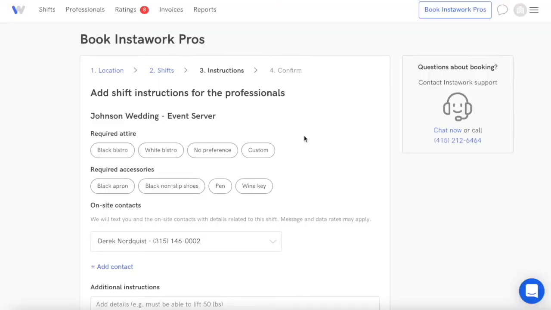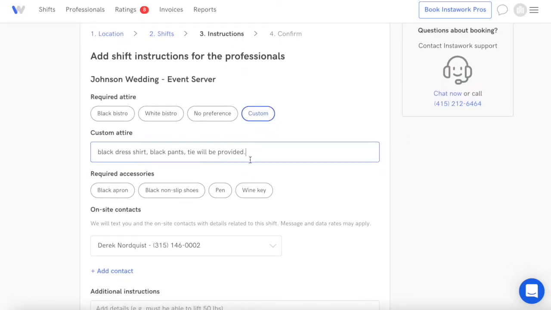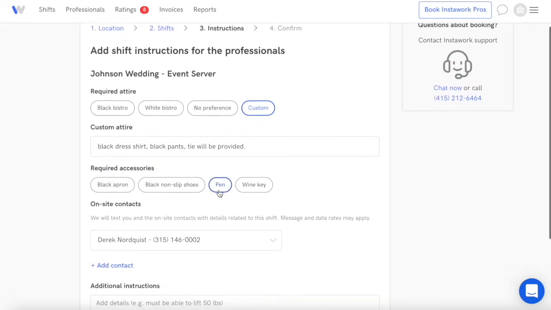Giving professionals all of the requirements up front helps them know if they're truly qualified before booking the shift. You'll start by specifying the attire and accessories professionals are expected to bring from home. If essentials are going to be provided, specify that in the description.